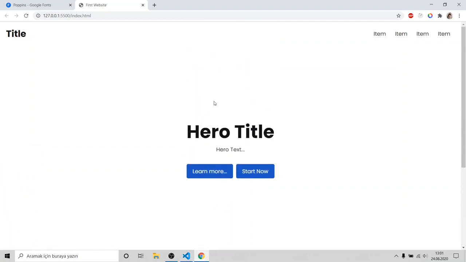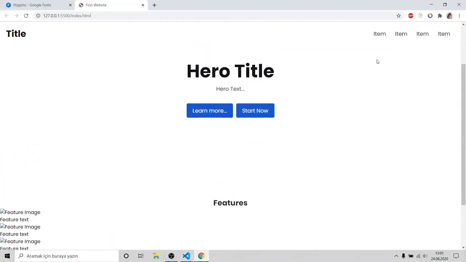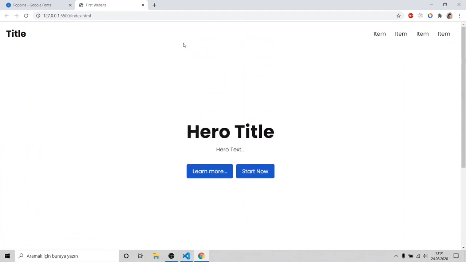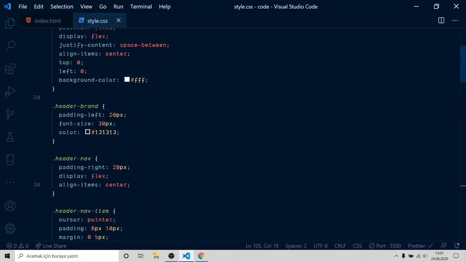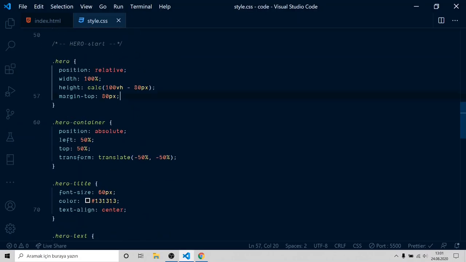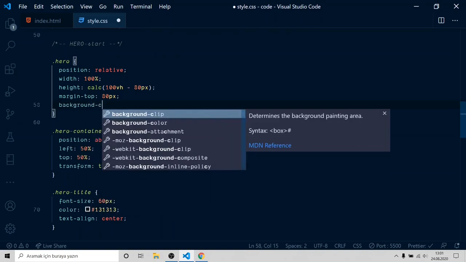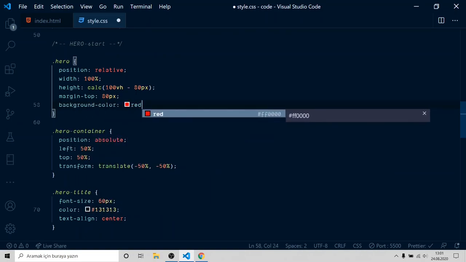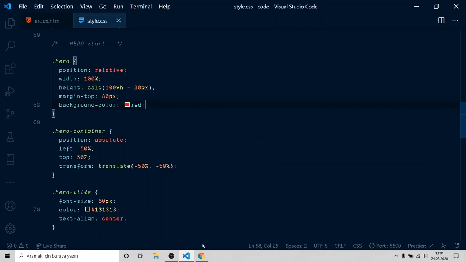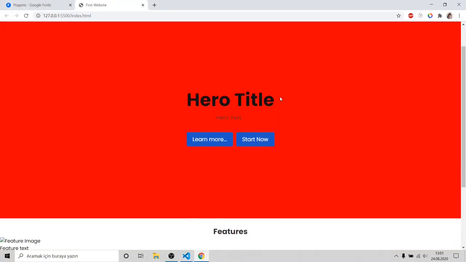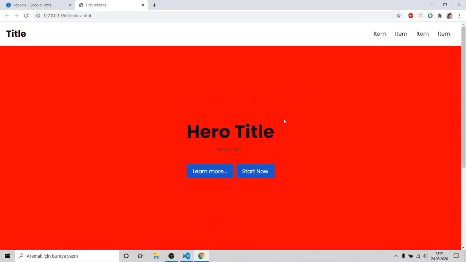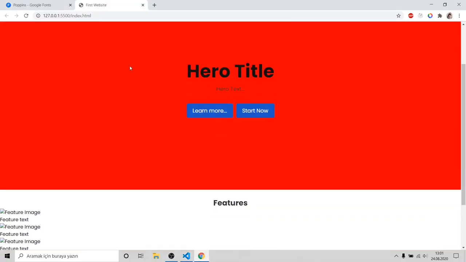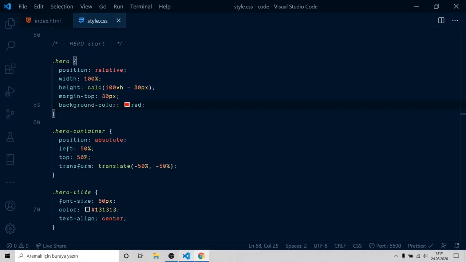If you see, our header looks transparent because this hero is on top of the header. If I change its background color, you will understand me much better. If we give header hero something like red, it will look disgusting. Yep, as you can see, it's going upwards. We don't want that. We want header to go over hero.